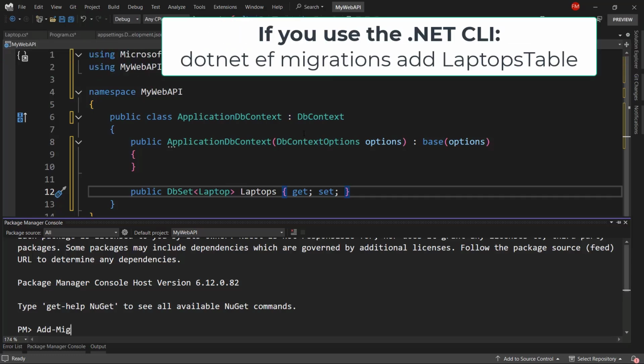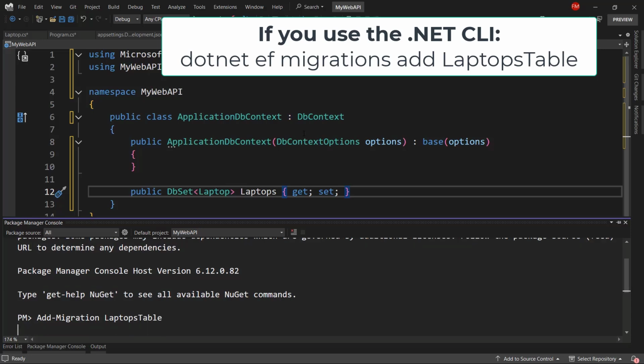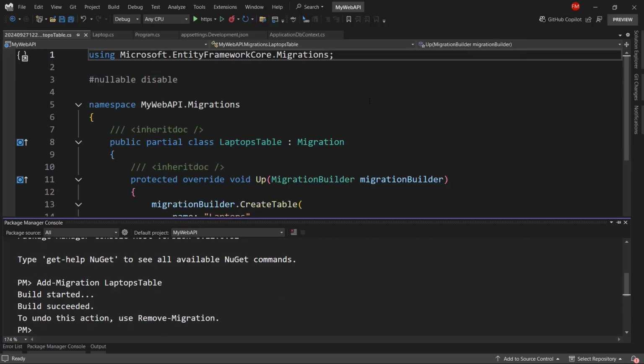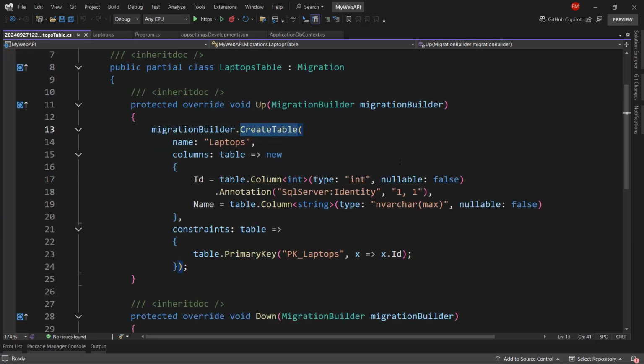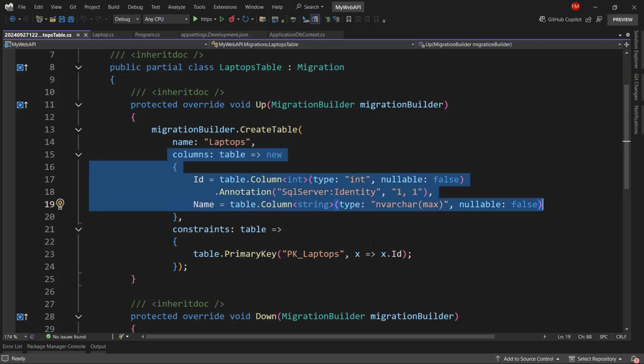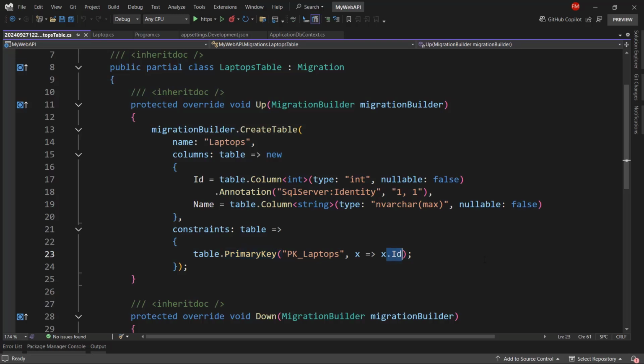Let me say add-migration. We're going to add a new migration. We have to give it a name. We can say LaptopsTable, enter. Alright, so here we have our migration. As you can see, it is a simple class. And as you can see, we have here this CreateTable function, which means that we're going to create a table. We haven't done so yet. We're saying that when we apply this migration, which we're going to do in a minute, then we're going to create a table. The name of that table is going to be Laptops. The columns are going to be ID and name. And we're going to have a primary key, which is the ID column.